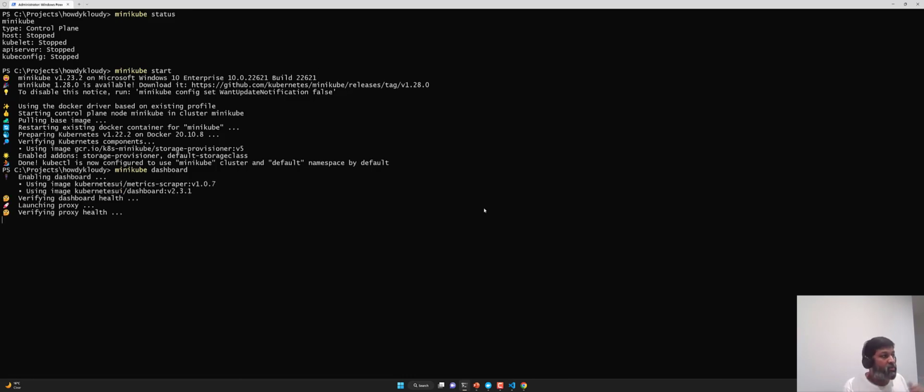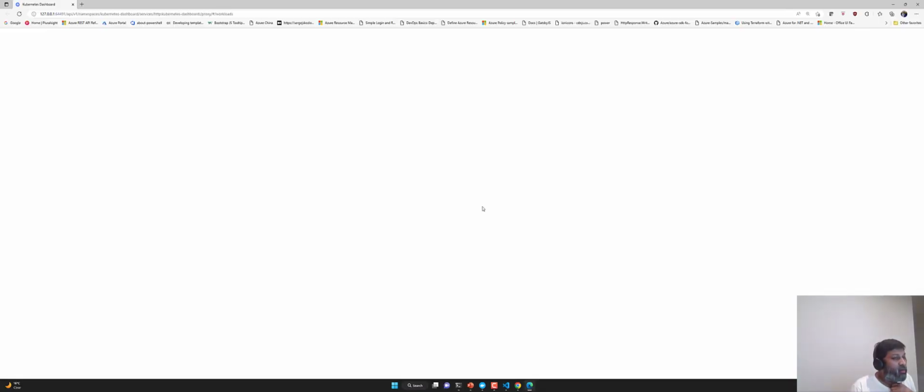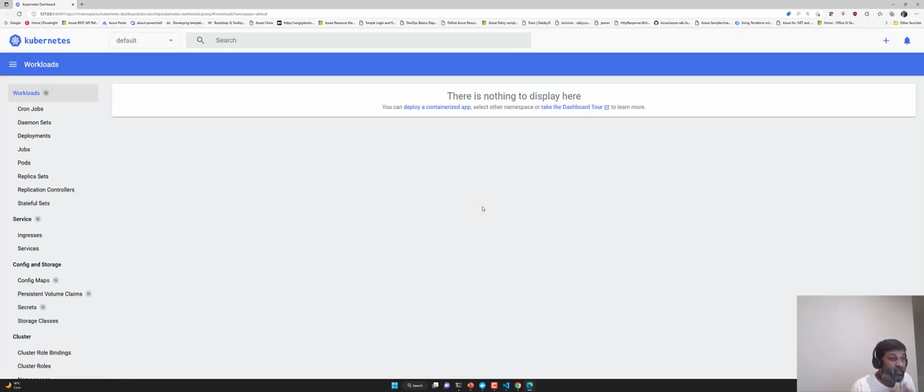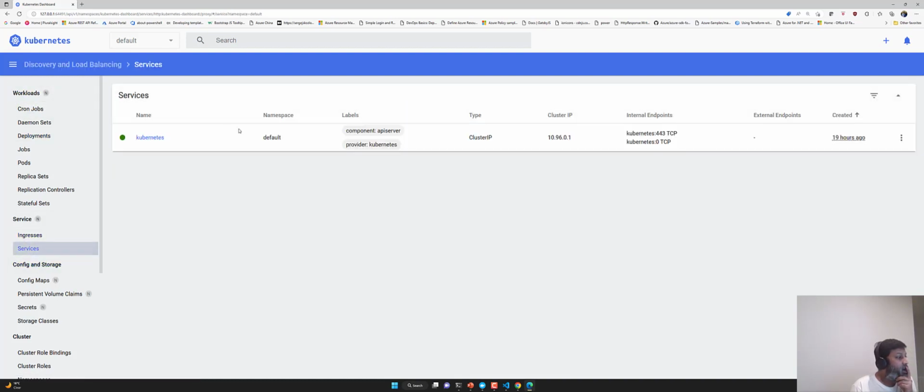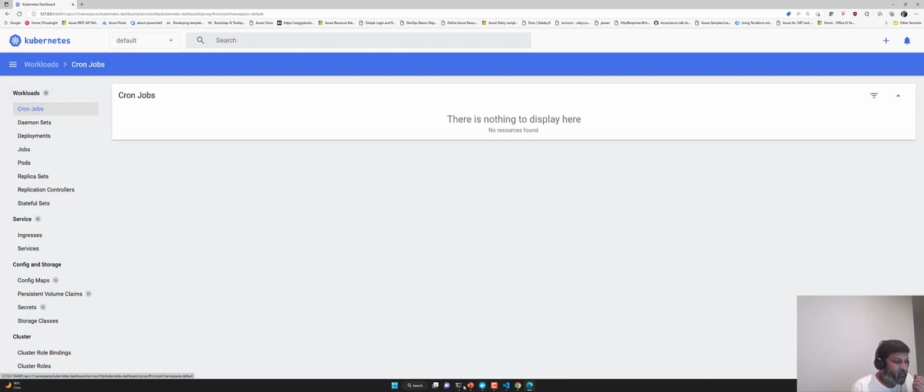Excellent. It's going to bring up a dashboard to see what's there in my cluster. There's nothing to display here. I don't have any services. I don't have any pods running. But yeah, I do have a Kubernetes service running, the default one, but not the one which we created.